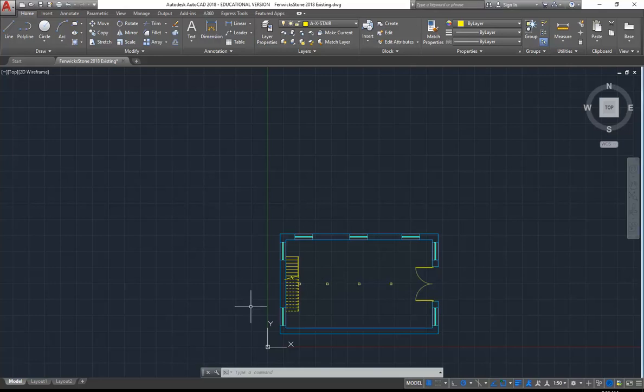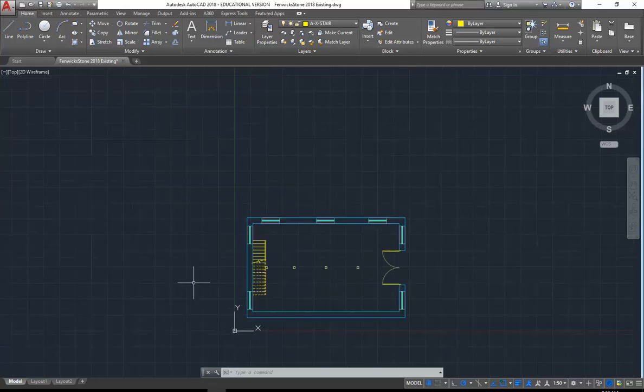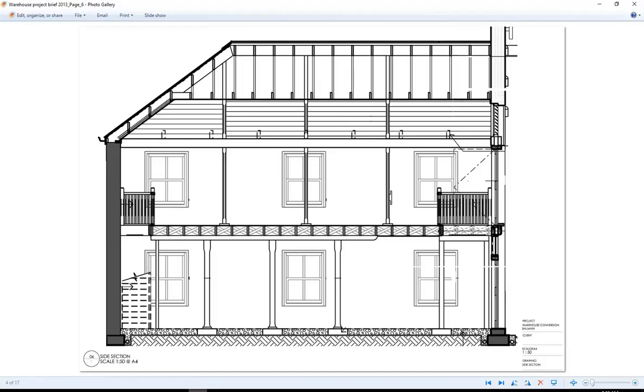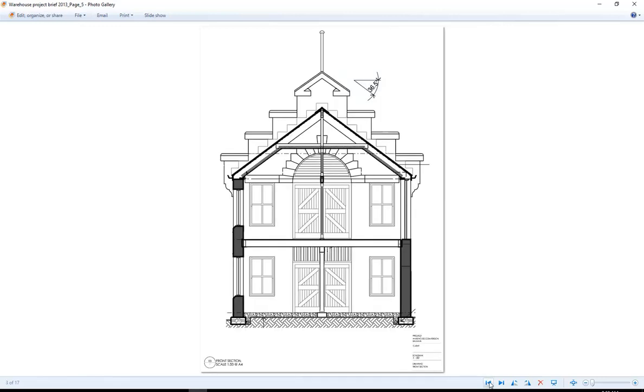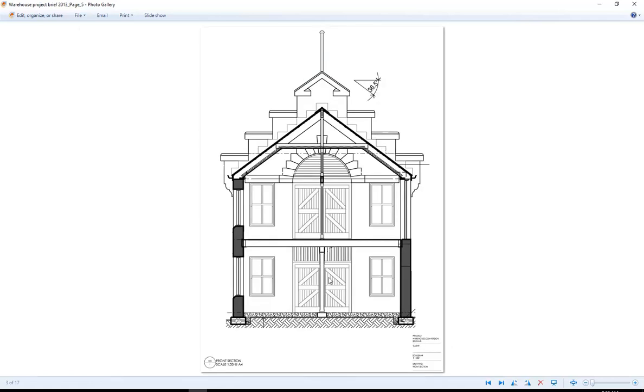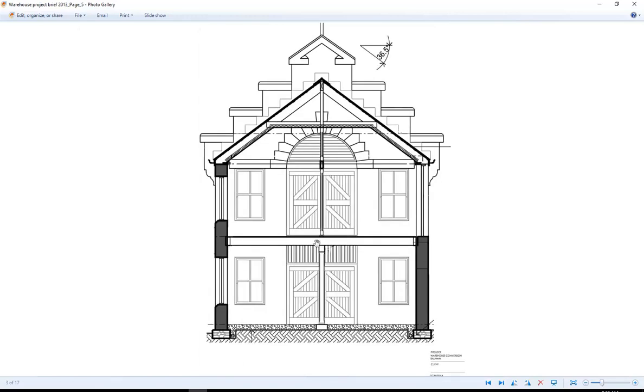Okay, so I've got my stair drawn in plan, and now I want to start projecting that in section. So you can see here we've got two sections, a long section and a cross section. Now, this section, the cross section, is shown looking towards the doors. I'm going to draw it a little bit differently and show it looking towards the stairs, because it'll help with the working out.